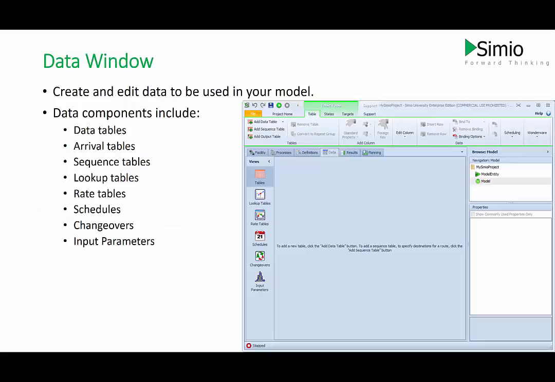Within Simio, the data window that we see here on the Data tab is the central location for Simio data, and we can see that we have a number of options here, a number of different types of data tables, and we'll consider most of these in this video module. We'll consider data tables in general, arrival tables, sequence tables, lookup tables, rate tables. Schedules and input parameters will be covered in their own dedicated video modules.